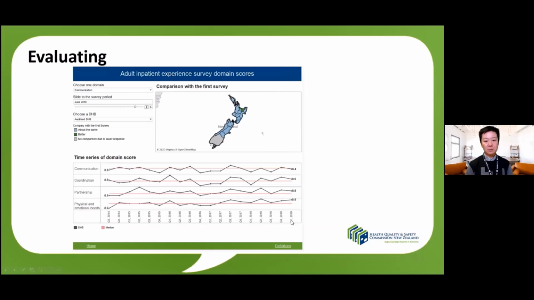Let's go back to the bottom chart, which shows the four domains and the score over time. The black line is the score for each survey round, and the pink line is the baseline median. We use the first four quarters' median as a baseline median to compare with the survey result of each round over time. So on this page, you will see the outcome of the consumer engagement QSM.